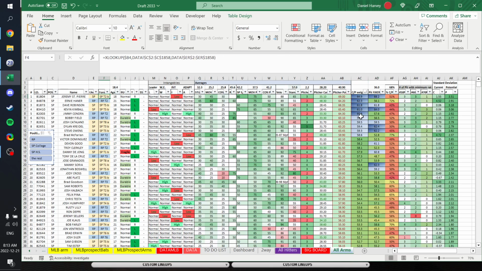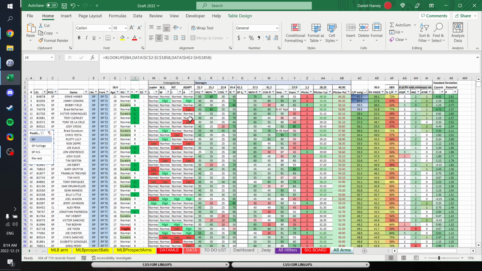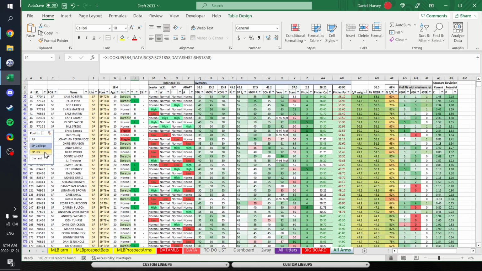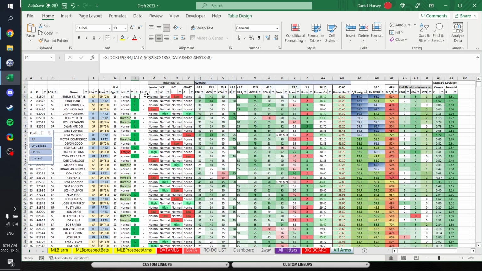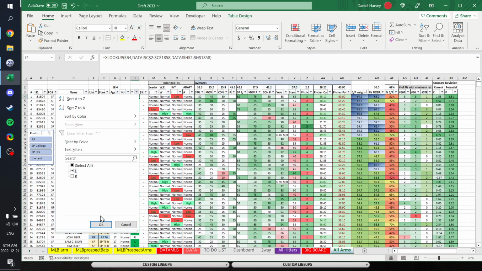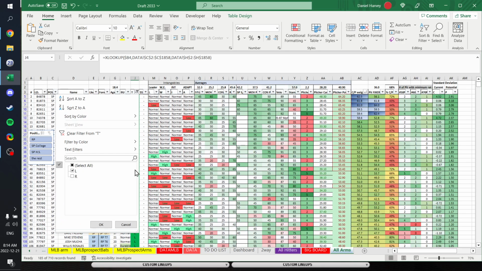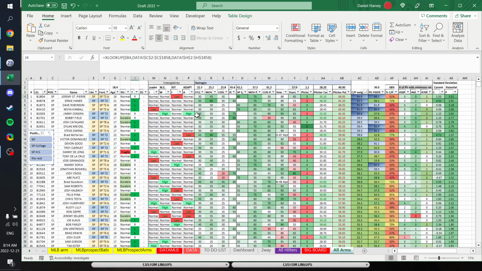And then they're in the tiers here. The higher the tier, the better. And then it shows whether they throw left or right. So if you want to see the relief pitchers, you can sort by relievers. To see just the high school pitchers, you can sort by that. You can see the lefties if you go here and sort by lefties. You can see all the lefties in the draft. So there's a lot of really cool stuff this helps you do.